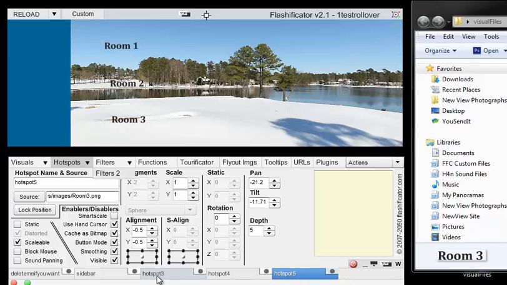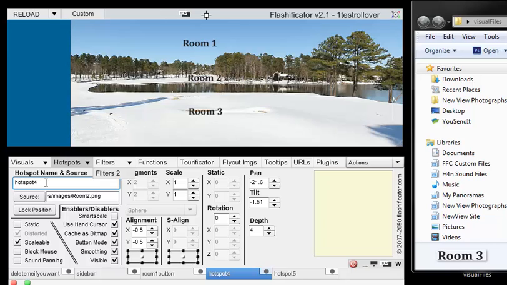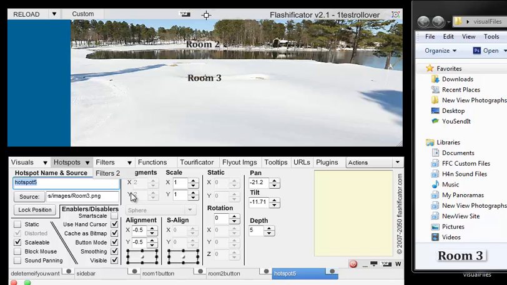Across the bottom we see hotspot name, so I'm going to click on that. Now I'm going to name it Room 1 button. I'm going to click on this one, and I'm going to name it Room 2 button. And then I'm going to click on this one, and I'm going to name it Room 3 button.